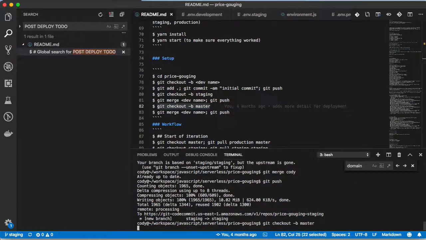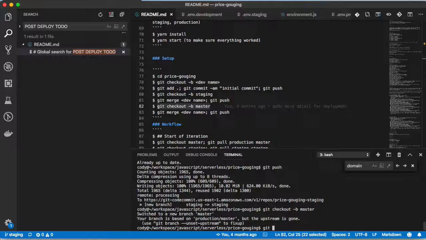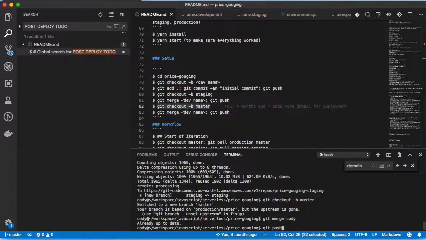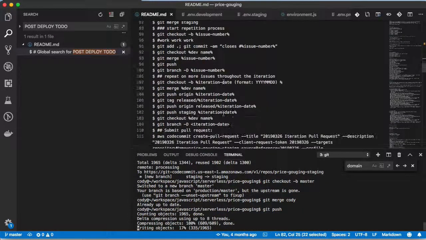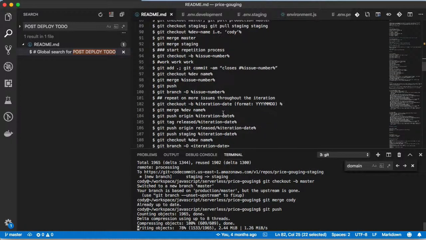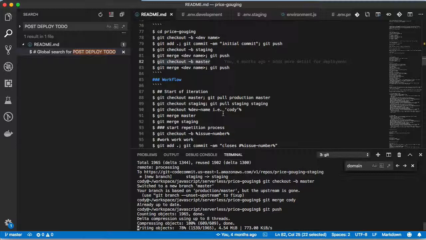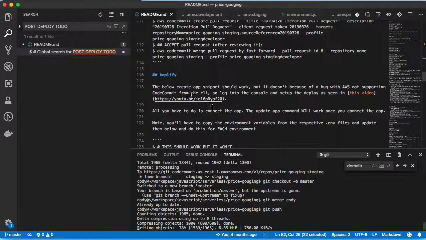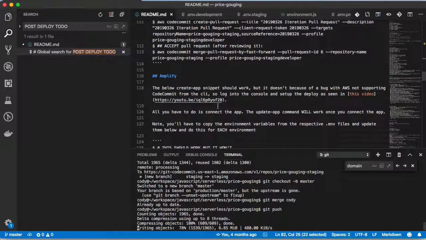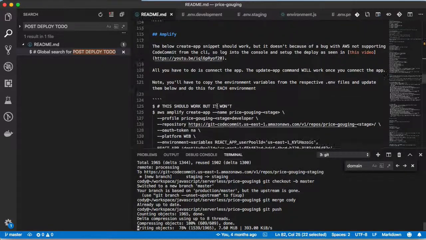So we'll do this one more time for production. And that will push production. Now I need to change this around a little bit because this is a little bit out of order. So bear with me here. This README is a little bit messed up because we need to set up Amplify before we get into the workflow.